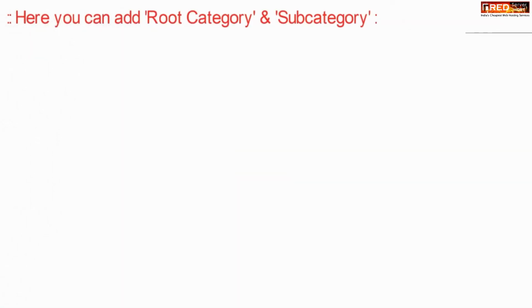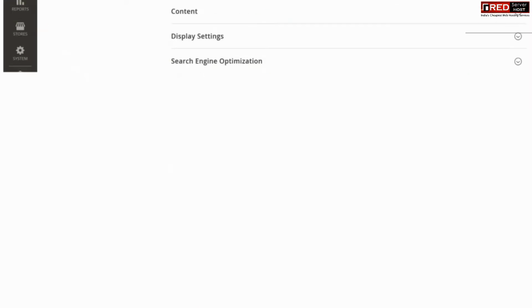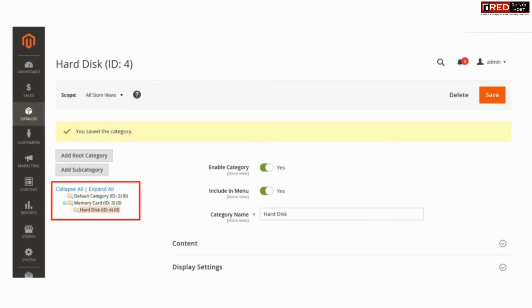Once you reach categories, you can add a root category and then add a subcategory. Once you add both of them, click over Save. You can set up the location of these categories from here.